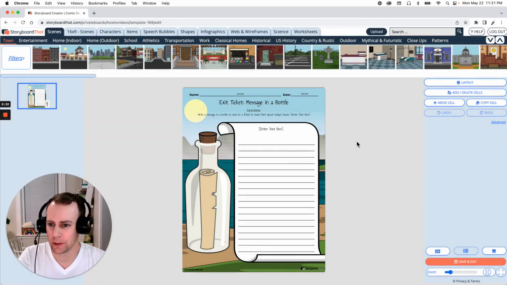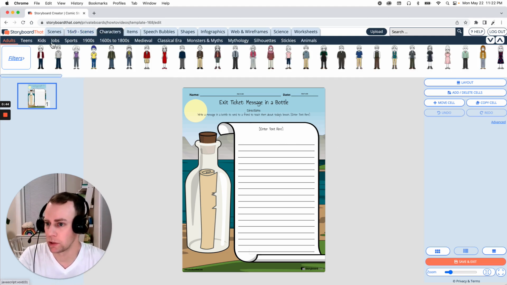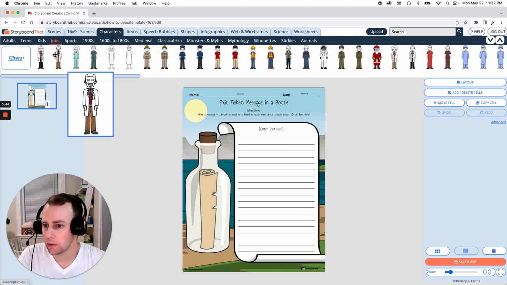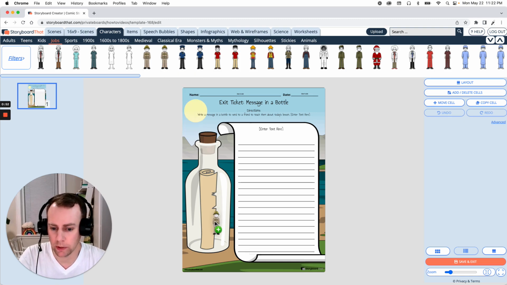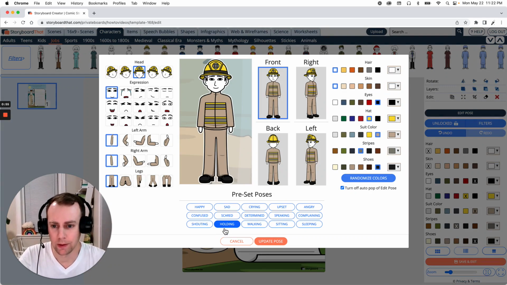Alright, now it's time for us to customize this template. This is where we get to add characters, items, update text, make any changes that we want to. First I would like to add a character. If you go up to our characters menu, I'm going to search in the jobs category and I think I would like to add a firefighter. Alright, we have one here. All you have to do is drag and drop your character into the scene and there we go.